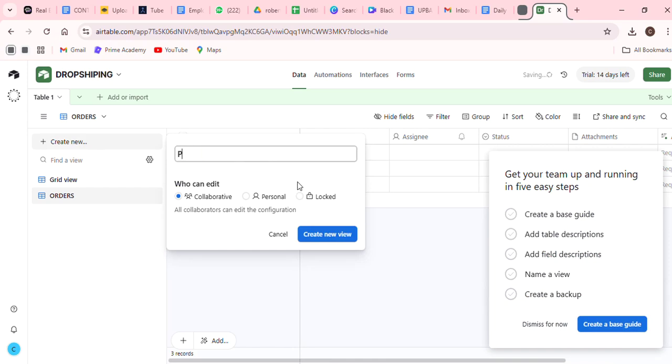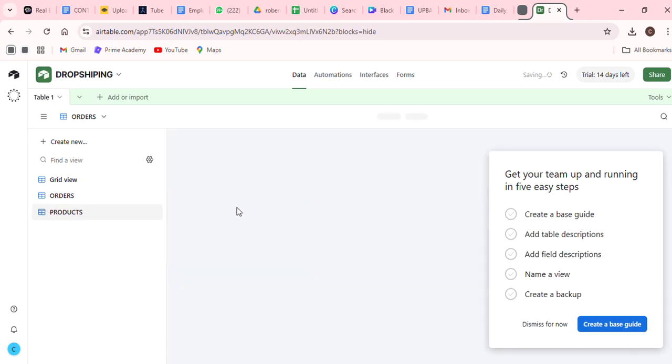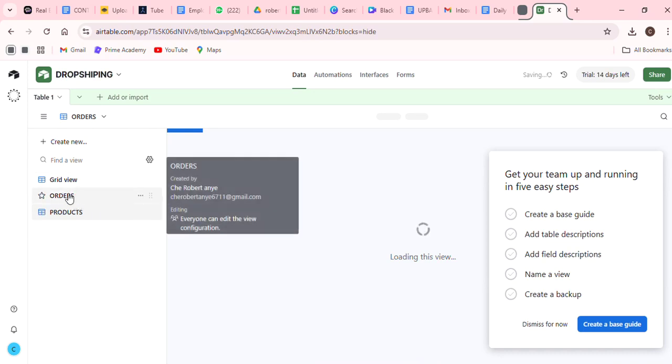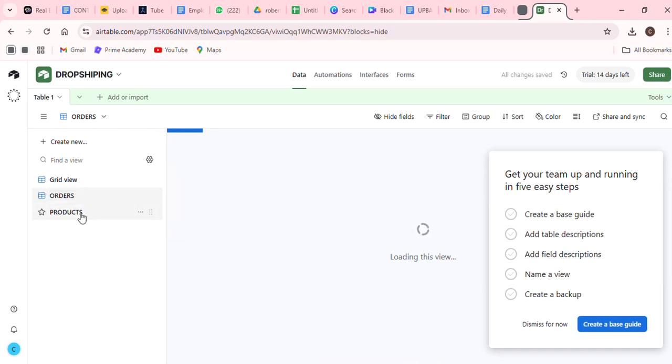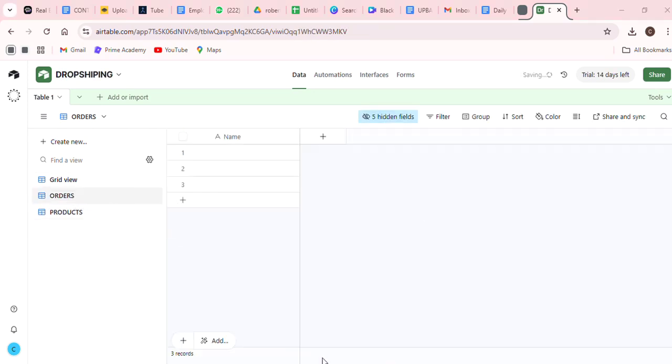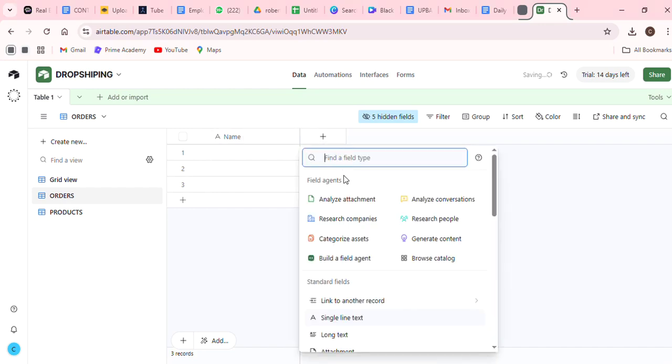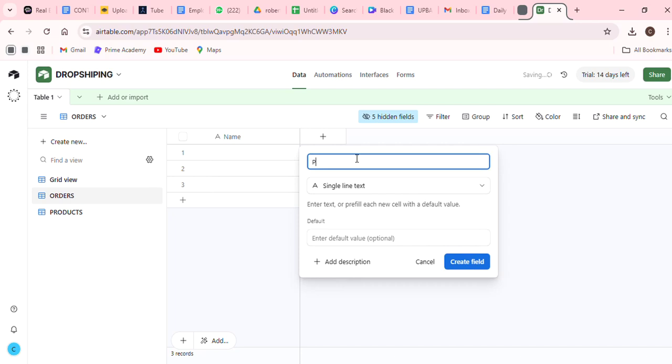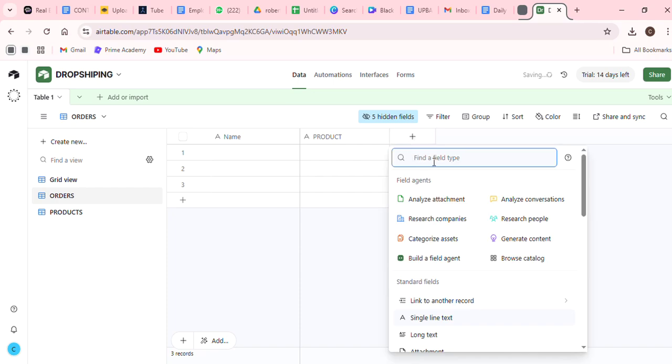Now that we've done that, it's time to fill in the fields in each table. For example, in your orders table, you can have fields like order number, product, customer, date, and status. The reason we do this is to have all the necessary data at our fingertips, helping us make informed decisions about our business. Next, use Airtable's Views feature to create custom views for your tables.